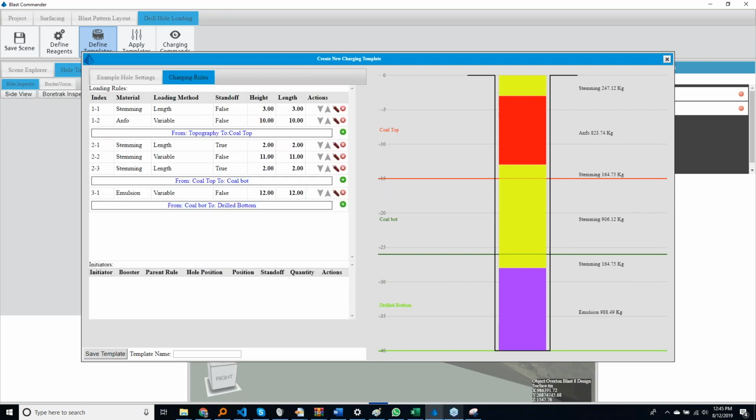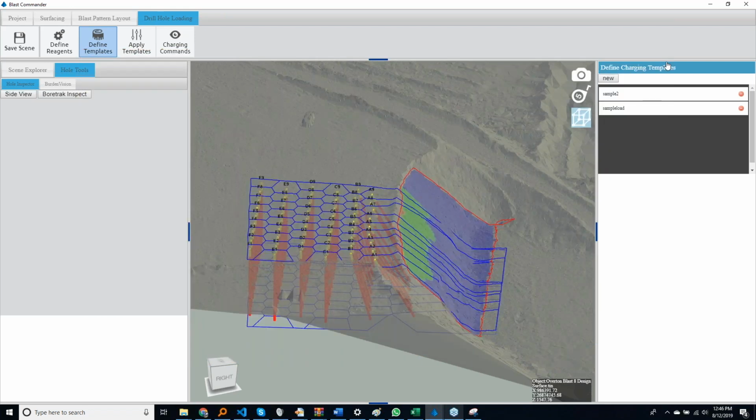And of course, you can assign initiators to the powder here as well. Well, you probably wouldn't put an initiator in your stemming, but you would put an initiator in the emulsion. You can say how many initiators you want, where in the powder you want the initiators to be, and you can have multiple initiators on each hole. And there's of course going to be initiation functionality that's then going to link up with these defined initiators to allow you to then time your blast. So it's very much a fully featured blasting solution.